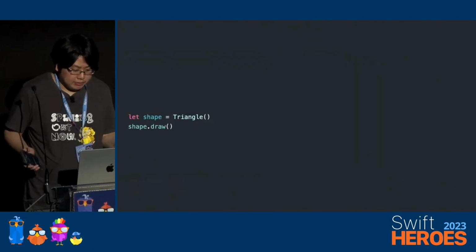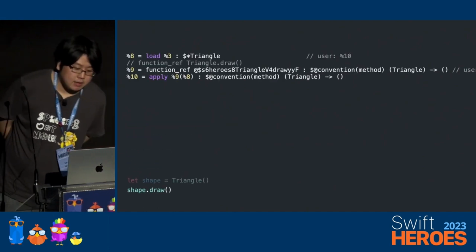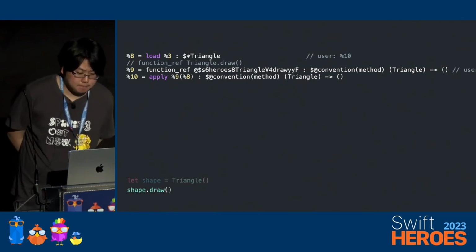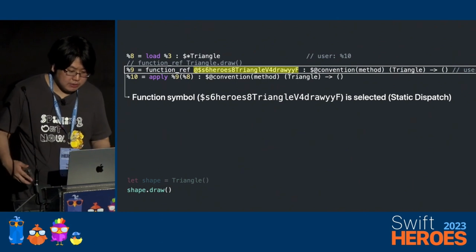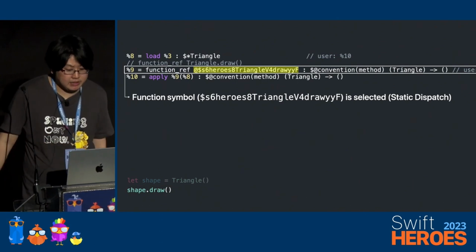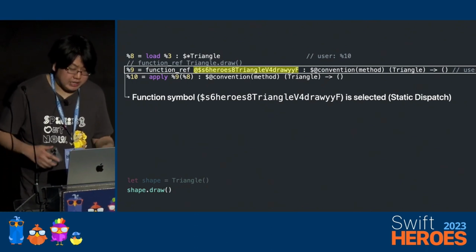What about a variable that is not an existential type? I'll look at only a function call as an example of static dispatch. In this code, the Triangle draw function symbol has already been embedded in the intermediate code. As you can see, static dispatch searches for the function to call at compile time.